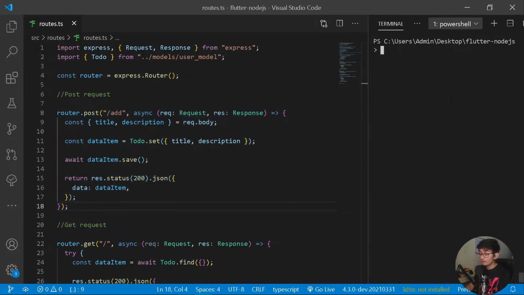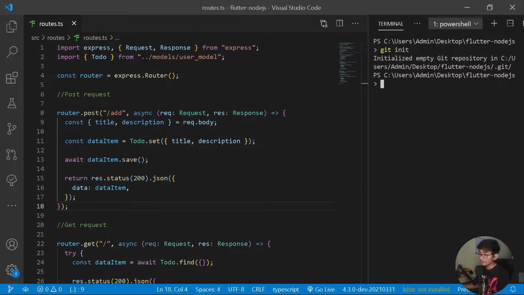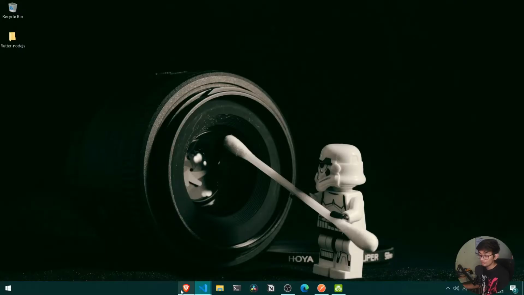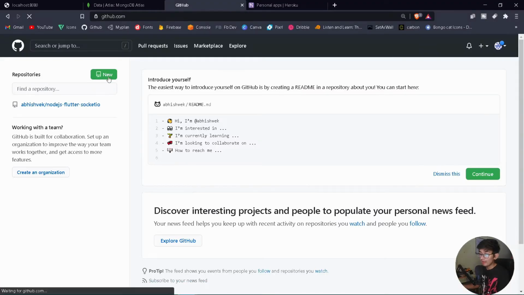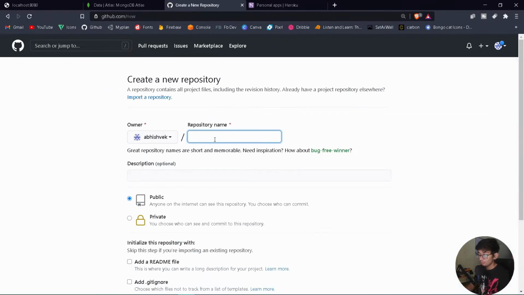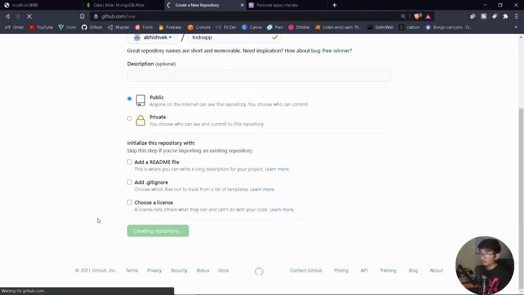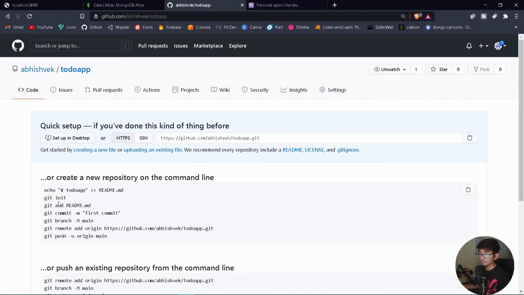For that purpose, let's run git init, and I will be adding a new repository, but before that, let's create a new one. So let's go under our browser and create a new one. Let's name it todo app. Let's create the repository. Cool. So here, first of all, let's add a first commit.